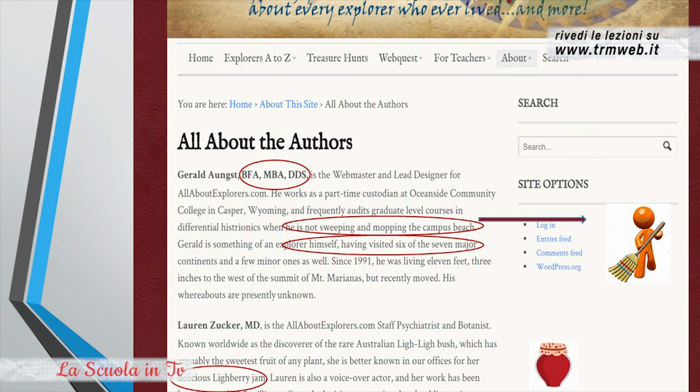Let's now take a quick look at the author's page. From the beginning, some details capture our attention. Some authors' names are anonymous. Look at the MBA, DDS. All their credentials are not relevant and rather bizarre. When he's not swimming and mopping, or the psychiatrist that is better known for a jam.